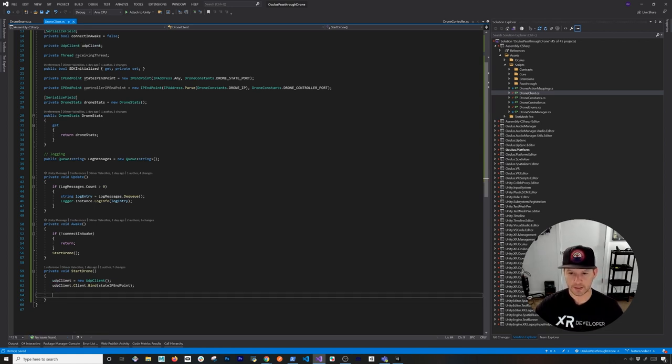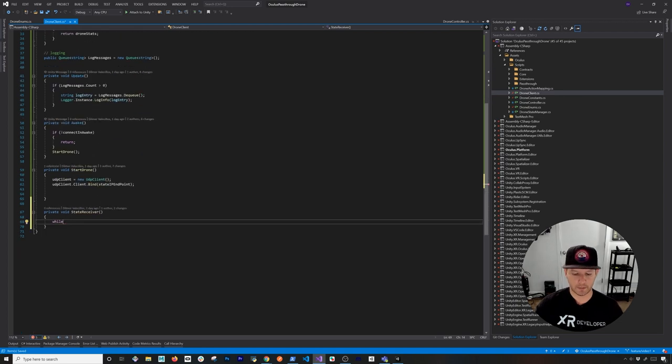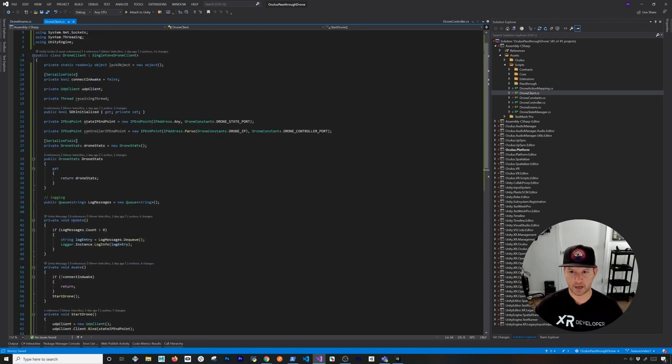What I'm going to do instead is create a new method, my receive listener. I'm going to call it the state receiver. This is the one where we're going to do a while loop and keep listening. We won't do anything right now just yet, but I'm going to be creating a new thread.